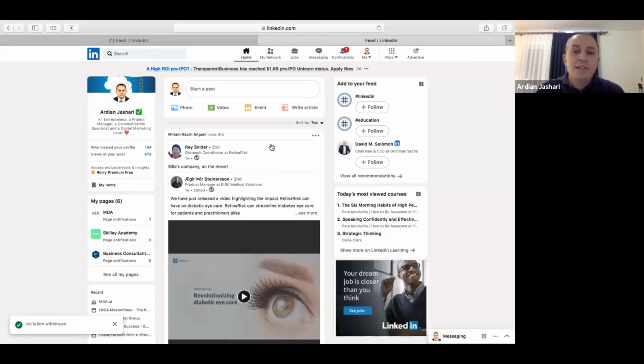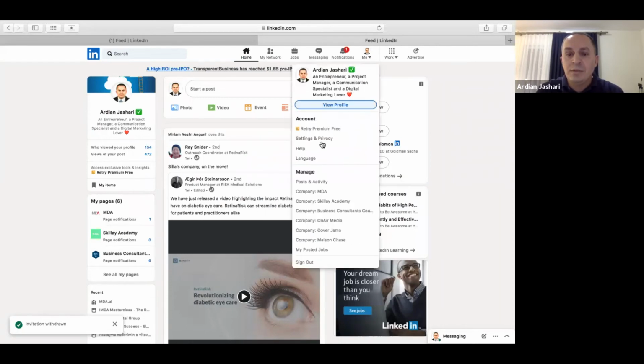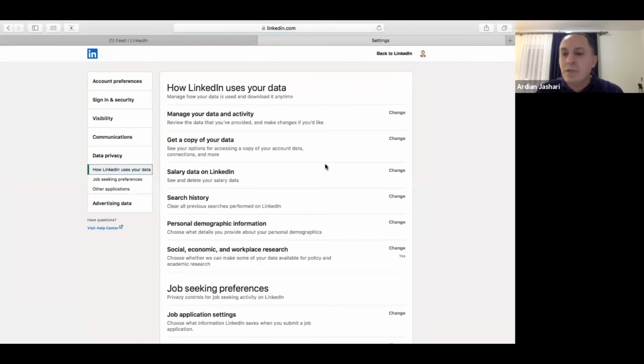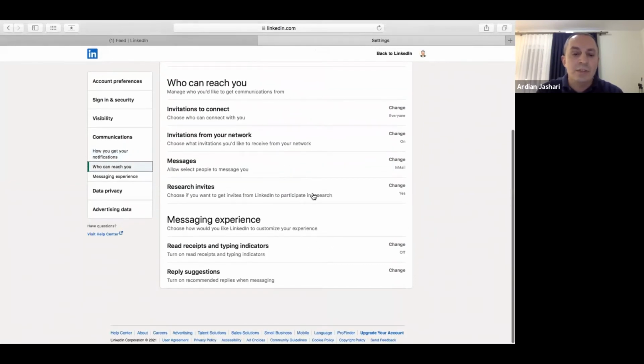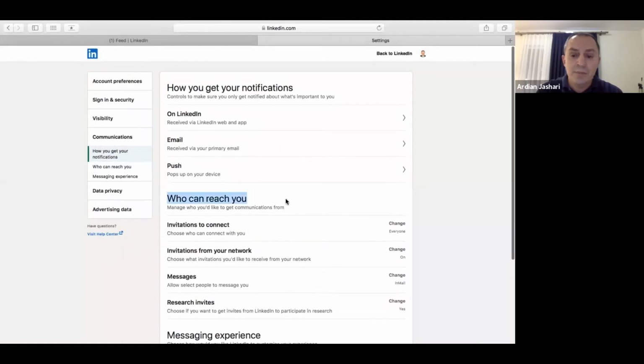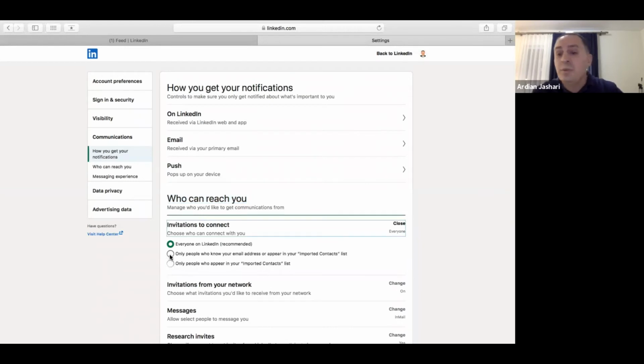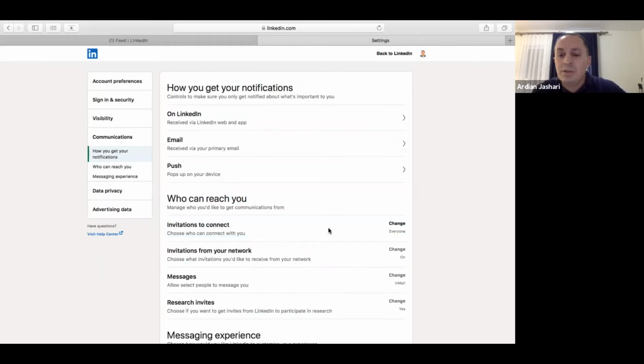Another feature that I really like is making sure that everyone can reach you. People tend to leave their profiles on default. And when you do that, you're not sure that you have opened everything and that you are easily accessible for people. How do we do this? We go to settings, we go to communications, and there's a section called who can reach you. It's right here. Make sure you change this to everyone. Everyone should be able to reach you, okay? Sometimes people have left it as only people in my contacts list or whatever. I prefer to have it as everyone because as a consultant, I want to be available to everyone.